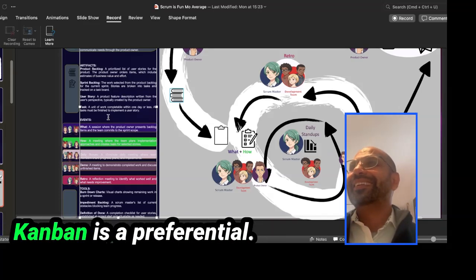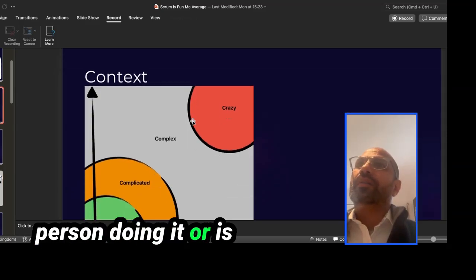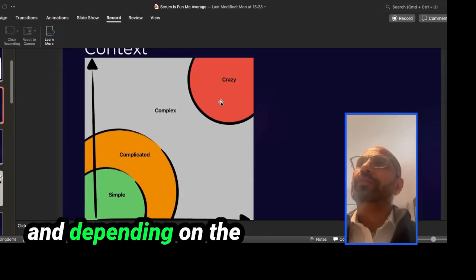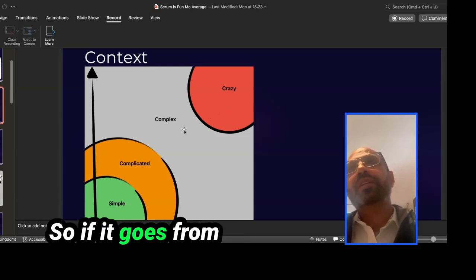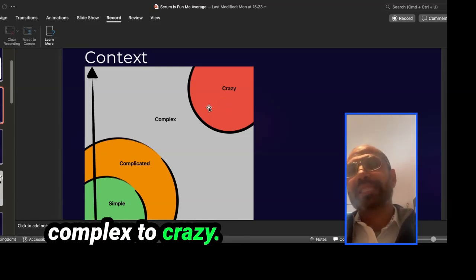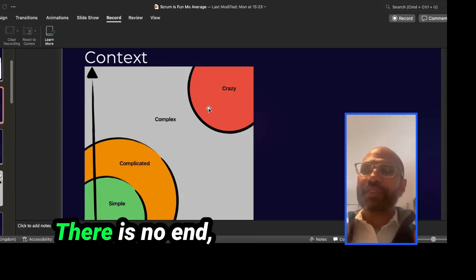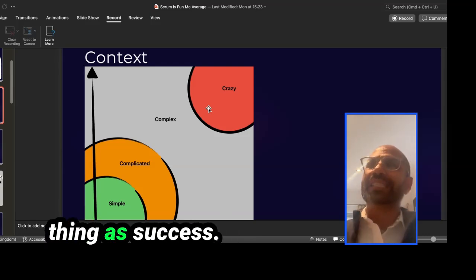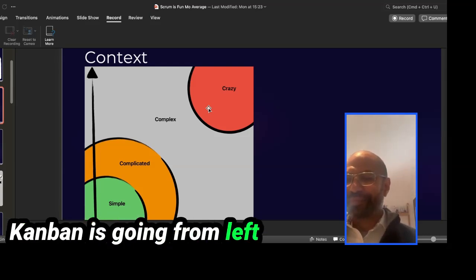The Scrum and the Kanban, is it preference of the person doing it, or is there a specific criteria each one of them meets, and depending on the criteria, you pick one? I do have criteria. So it goes from complex to crazy. Crazy is a help desk. There is no end, there is no customer, there is no such thing as success. You're just killing tickets. Kanban is going from left to right.